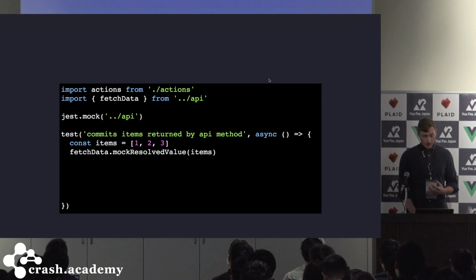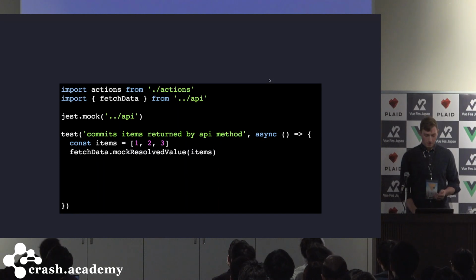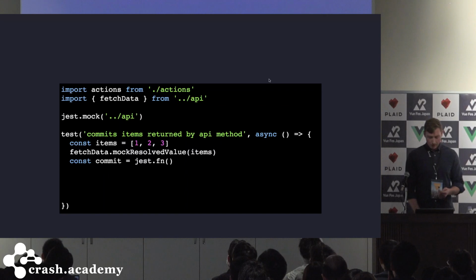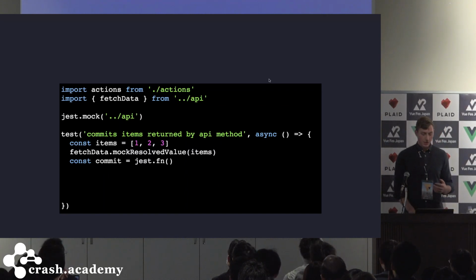So here we're going to set the fetch data API method to resolve with an items array, which means that when we call the action, rather than making an HTTP request, the fetch data method is just going to resolve with the mocked items array. So the part that we're actually testing in this action is that commit is called with the correct arguments.